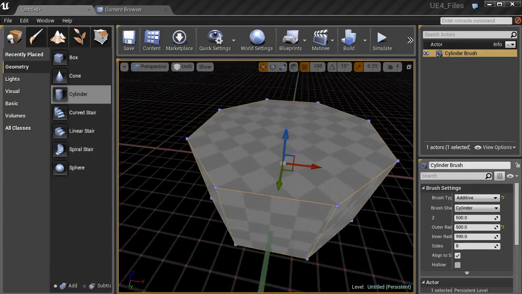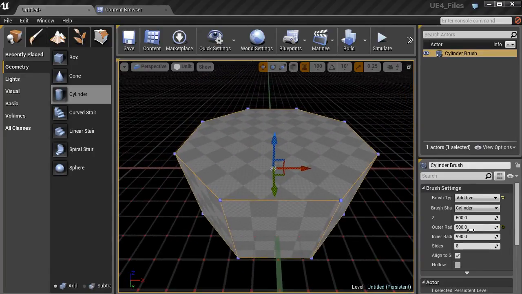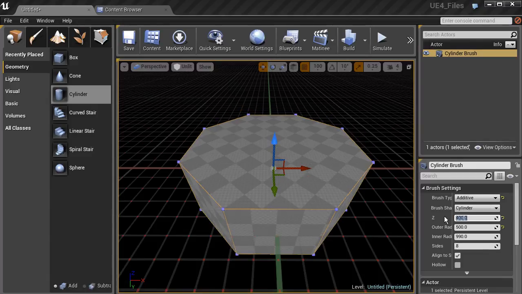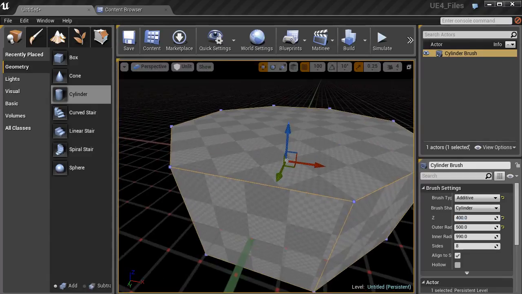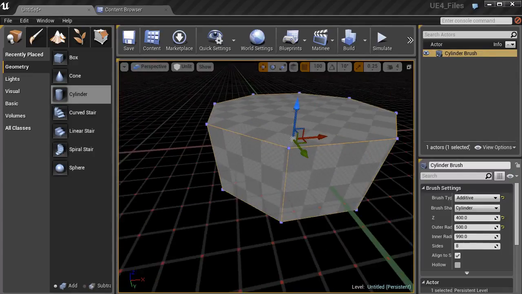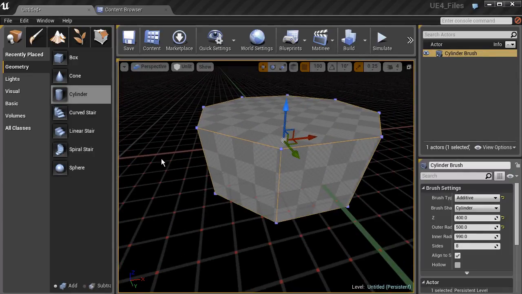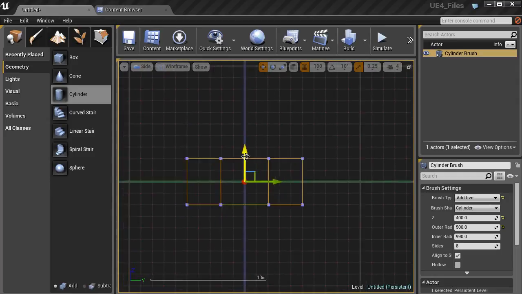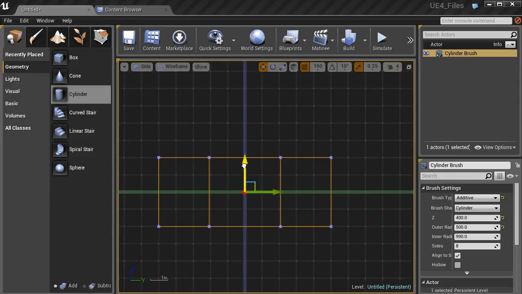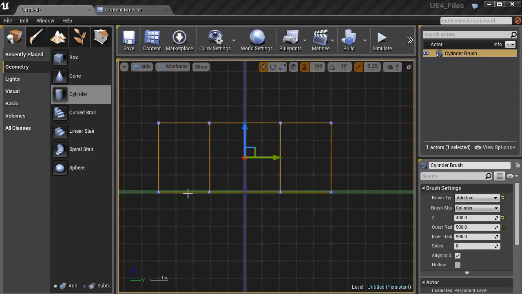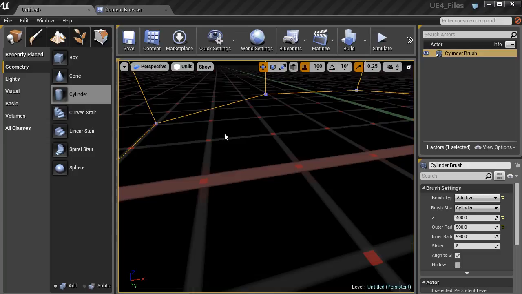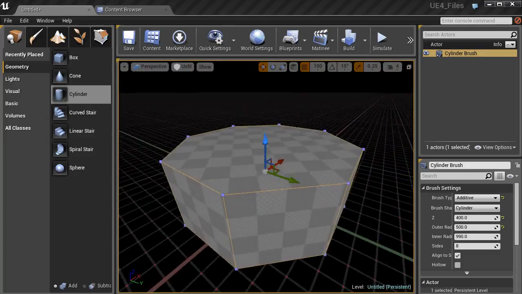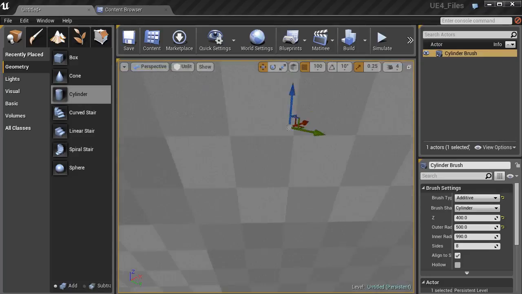Now we have this cylinder set. I also want to change its height, so we're going to go to the Z parameter. We're going to change that to 400. Hit enter, and you'll see that that has been changed. I also want to make sure that the bottom of this cylinder is right on top of our grid. So I'm going to go to my side view. You could also hit Alt-K on the keyboard, and then we'll simply drag that up until the bottom of our cylinder is right along that green line there. Perfect.